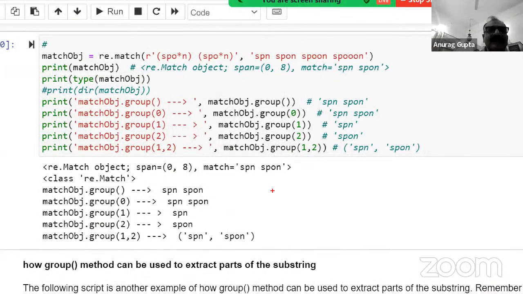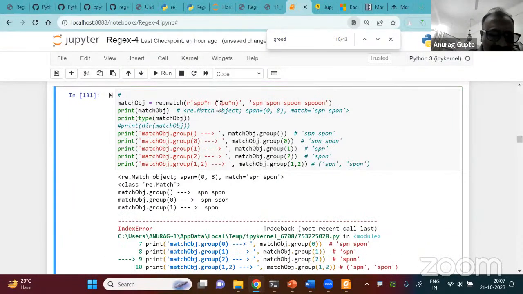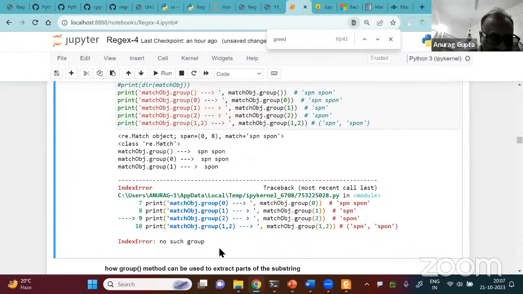So I'm saying that group 0, group 1, and group 2. How many groups are created? 0, 1, and 2. Right. So these groups are created only because I put my regex within brackets. Suppose I was to remove this bracket. Let me remove it, and let me run it now. There'll be an error because there is no such group.